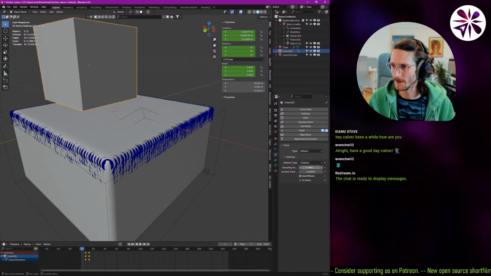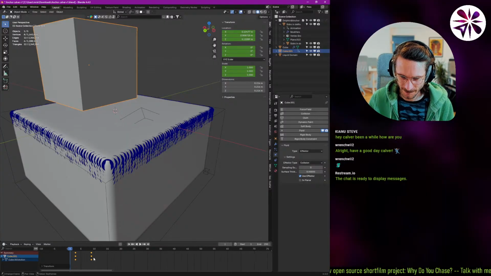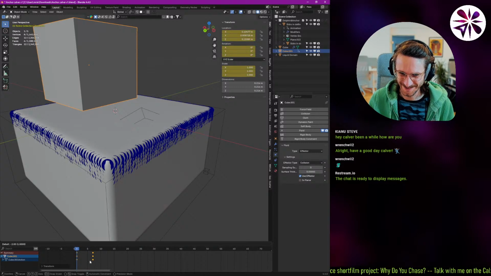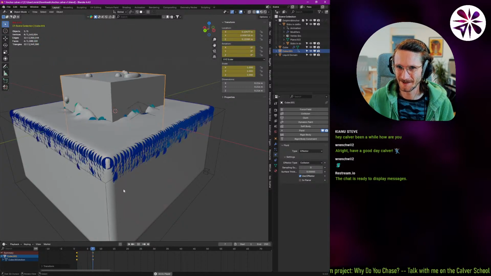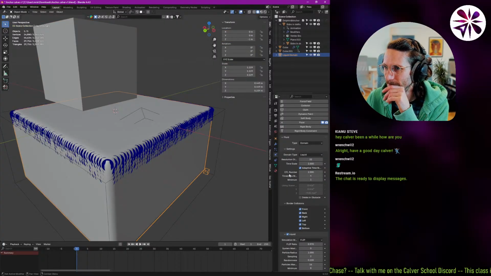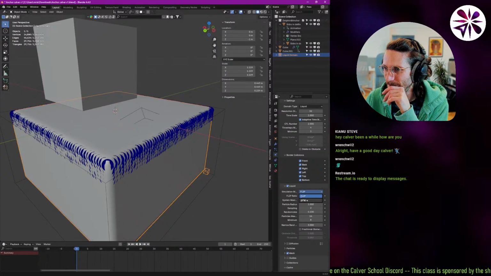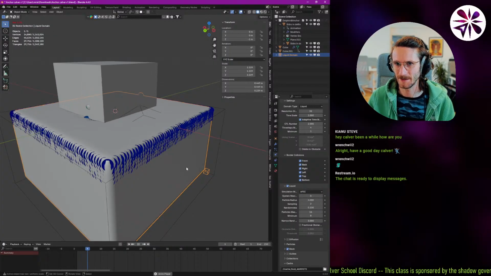It doesn't really interact with this cube how it should. Sorry, Strax, I'm also figuring this out right now. Trying to make it work. Yeah, like I'm also lost in the dark here. Let's try the other method here.